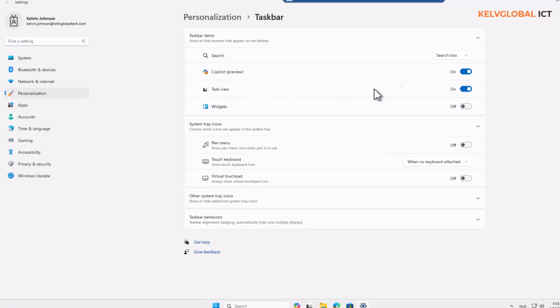You can see the task view. I can also turn the task view on and off. And also you can see the Copilot, which is still in preview mode. We can actually turn it off. And here you can see we also have the touch keyboard. This is actually a virtual operating system, so the touch keyboard may not work. And you can see we have the virtual touchpad. I can also turn that on. It's going to actually show here.